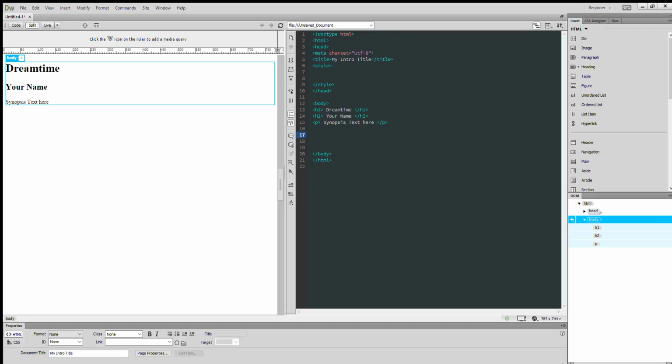Hello, welcome back. Now we're going to look into how to insert some images. Images will be useful for your storyboards, your inspiration, etc.